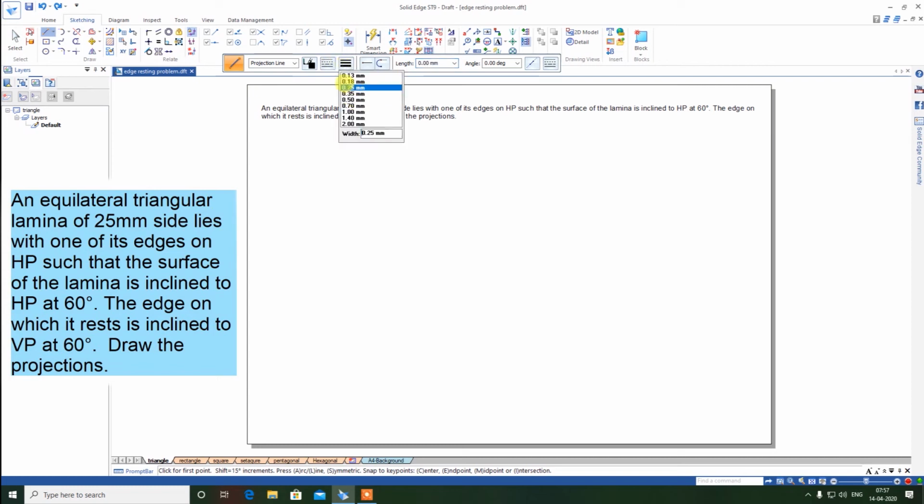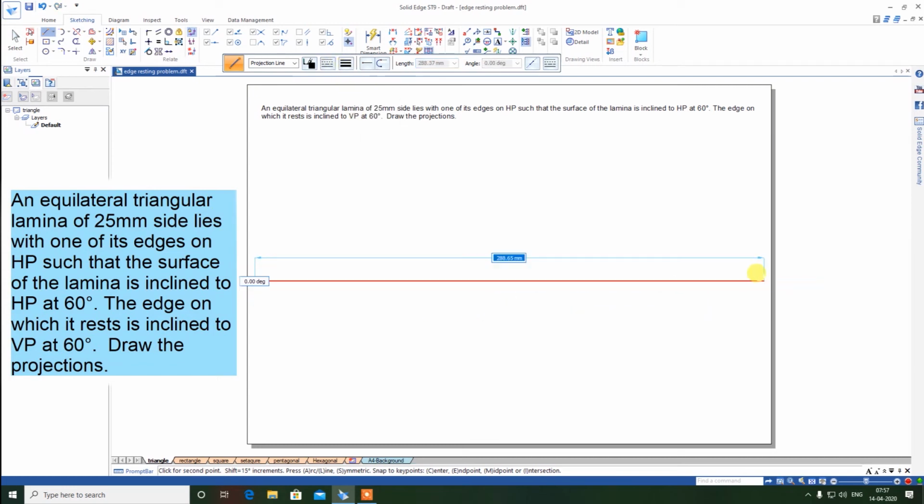0.25, left click, then right click to close the line command. Then name the XY line, then X, here Y, then here VP.